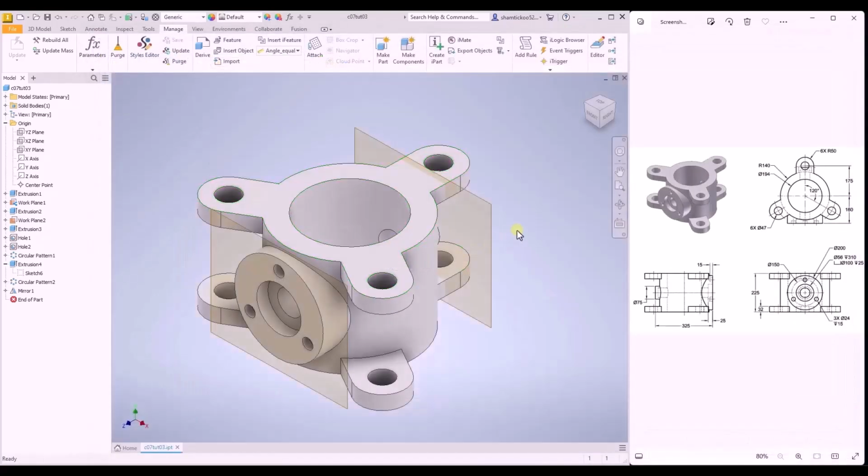So here in this video, you have learned how to create the base feature, how to create the join features by using a plane, how to add counterbore holes and drilled holes to the model, how to create the join feature, pattern it and then mirror it, and then how to edit the dimensions of a model. Thank you for watching this video.